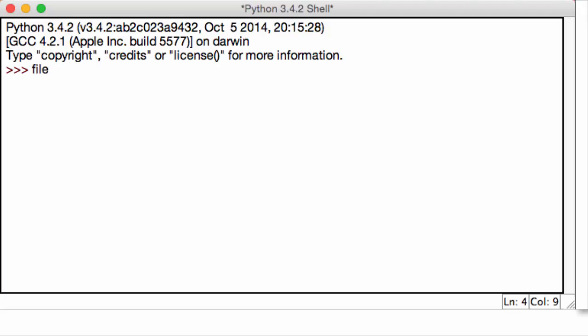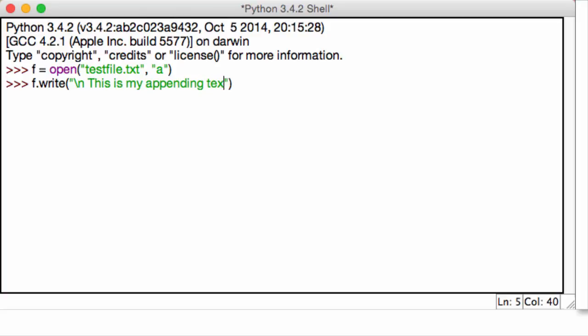So let's go ahead and open up our text file again. I'm going to call my file F, and F is going to be equal to open testfile.txt, comma A. All A will enable me to do is append to this file instead of rewriting. So now if I say f.write, and I want to add to my file on a new line, this is my appending text to my test file. Okay, so I now do f.write, and now I believe that my file has been appended with this new data.